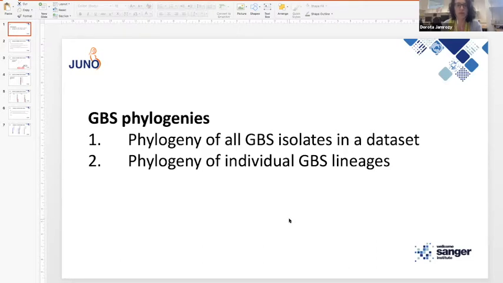I will just focus on two things in terms of GBS phylogeny: phylogeny of all GBS isolates in the data set, or a species-wide phylogeny, and then also a few pointers about phylogeny of individual GBS lineages. Again, some of the things that I'm going to mention are also universal, so they're not necessarily just GBS specific, but you can use those tips for other species.